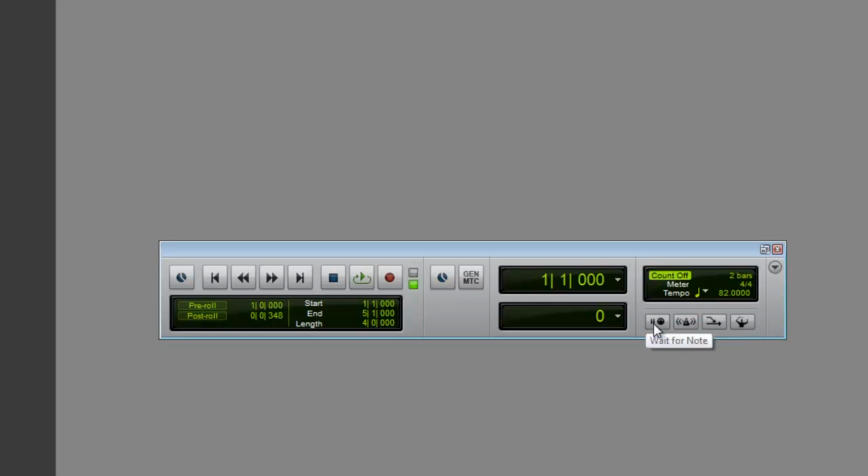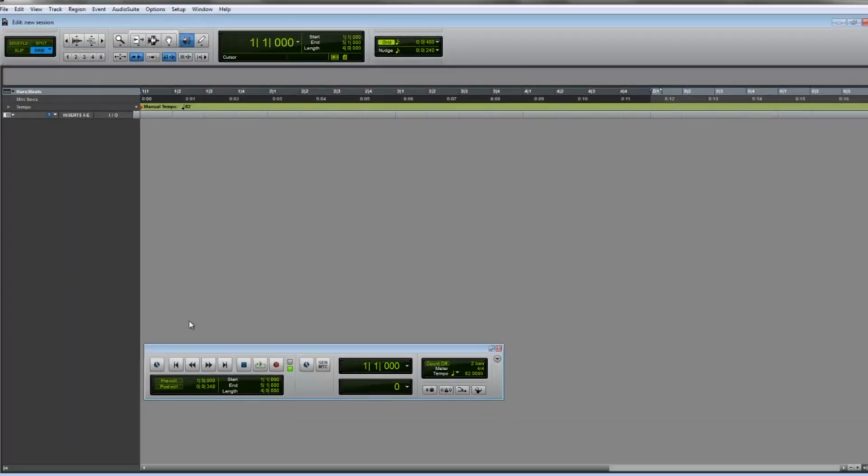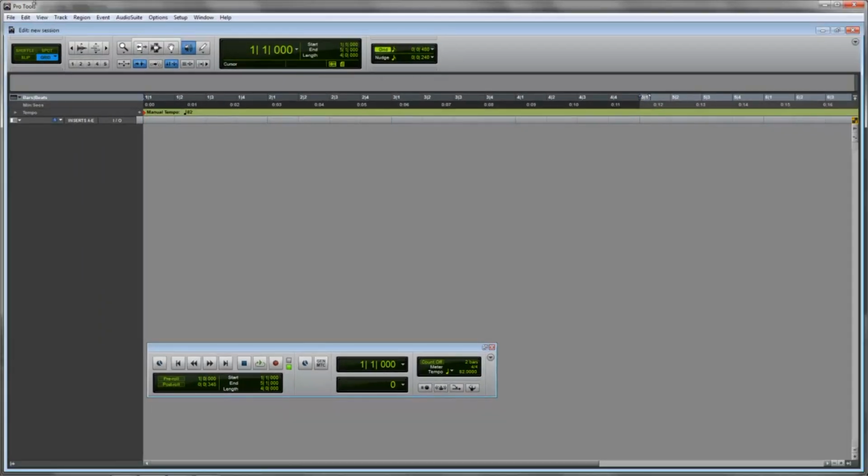This right here is your count off. This right here is your wait for note. If it's selected, Pro Tools is going to wait until you press a note to start recording. Okay. Over here you have your basic controls: your play, record, stop, fast forward, and all that jazz. Okay, so now you're basically ready to record.